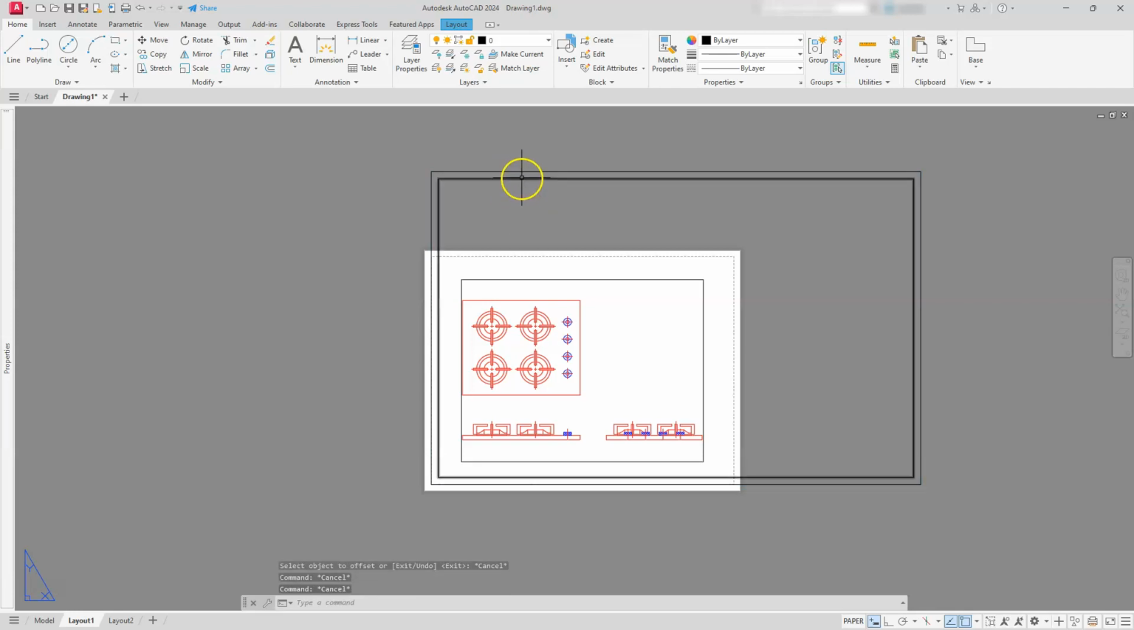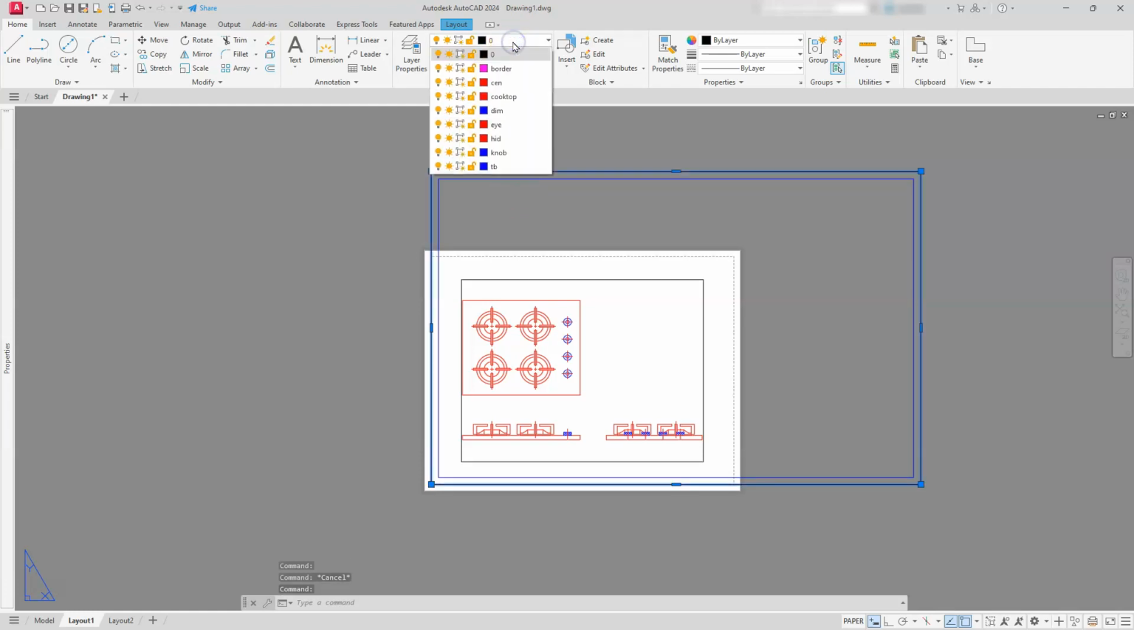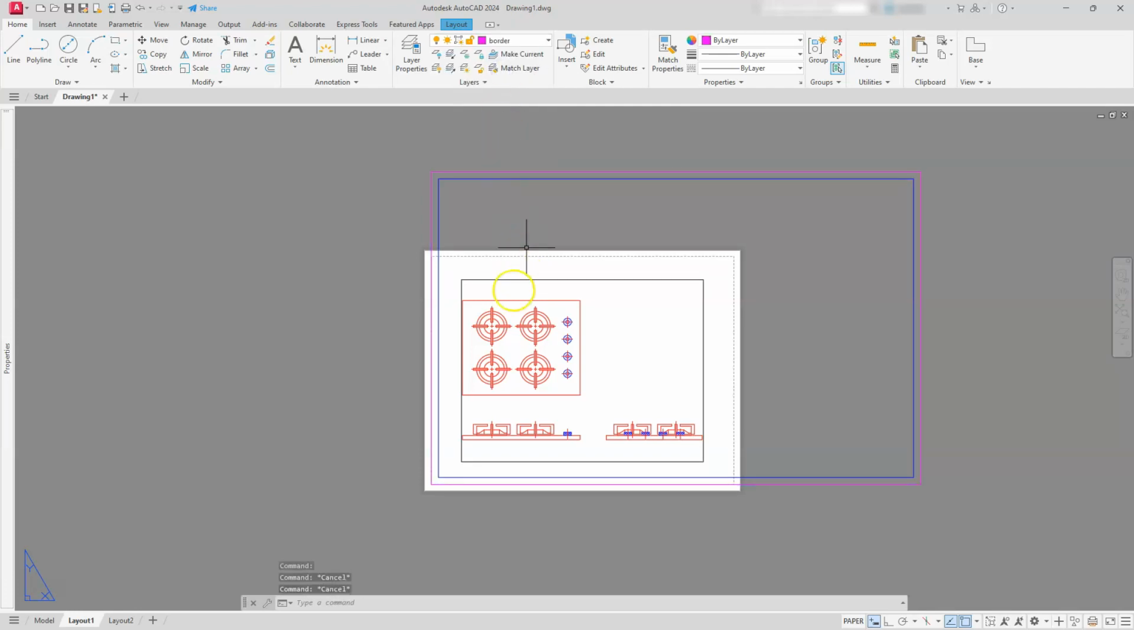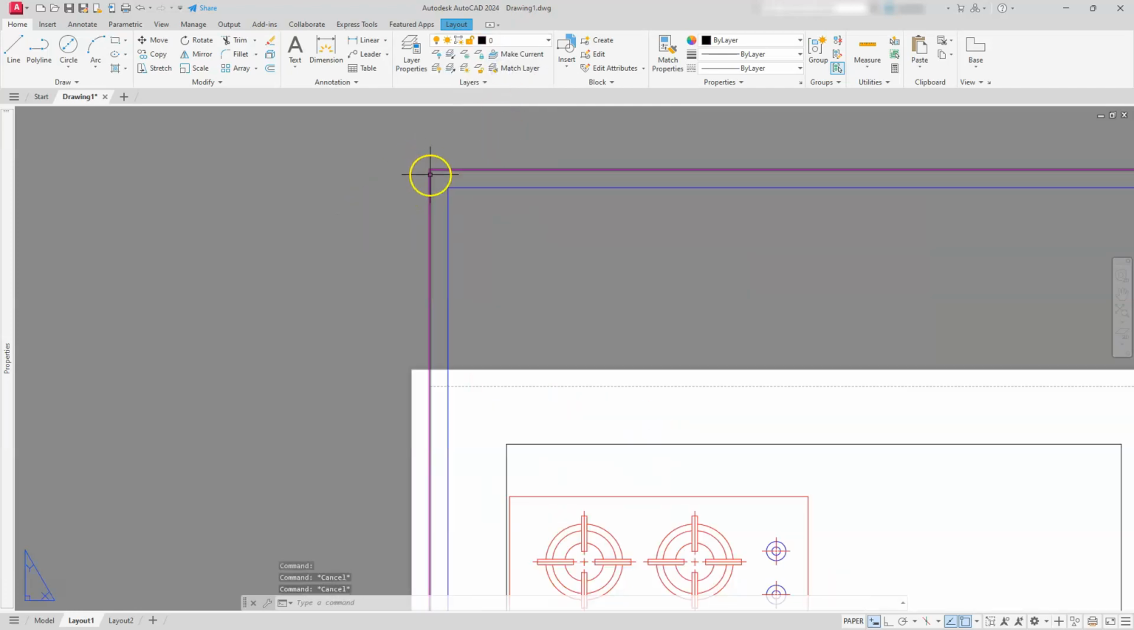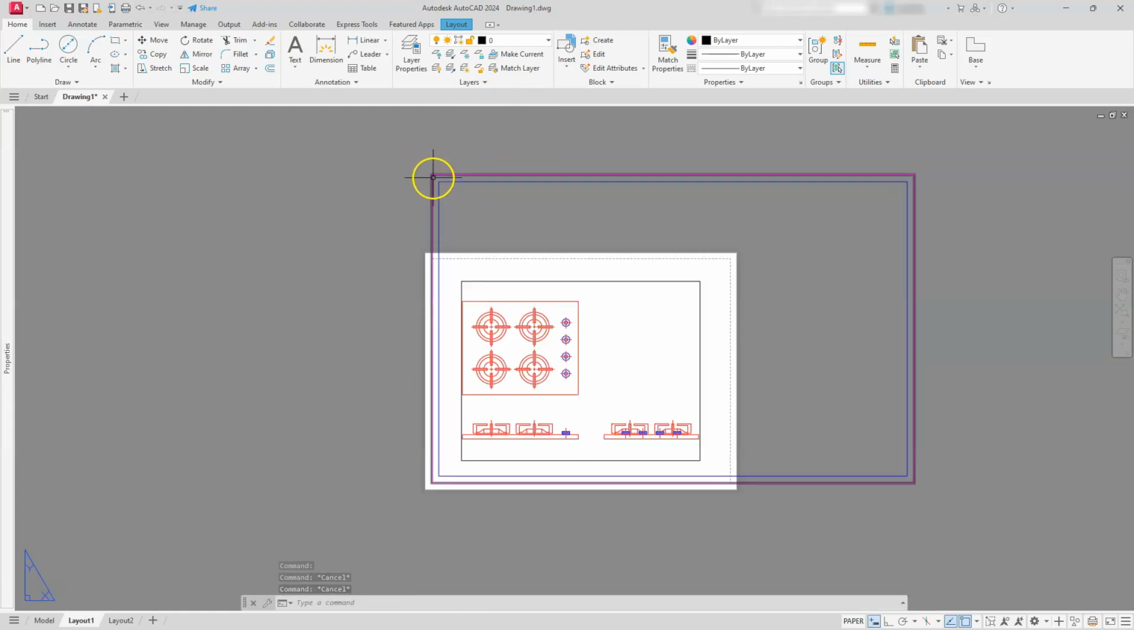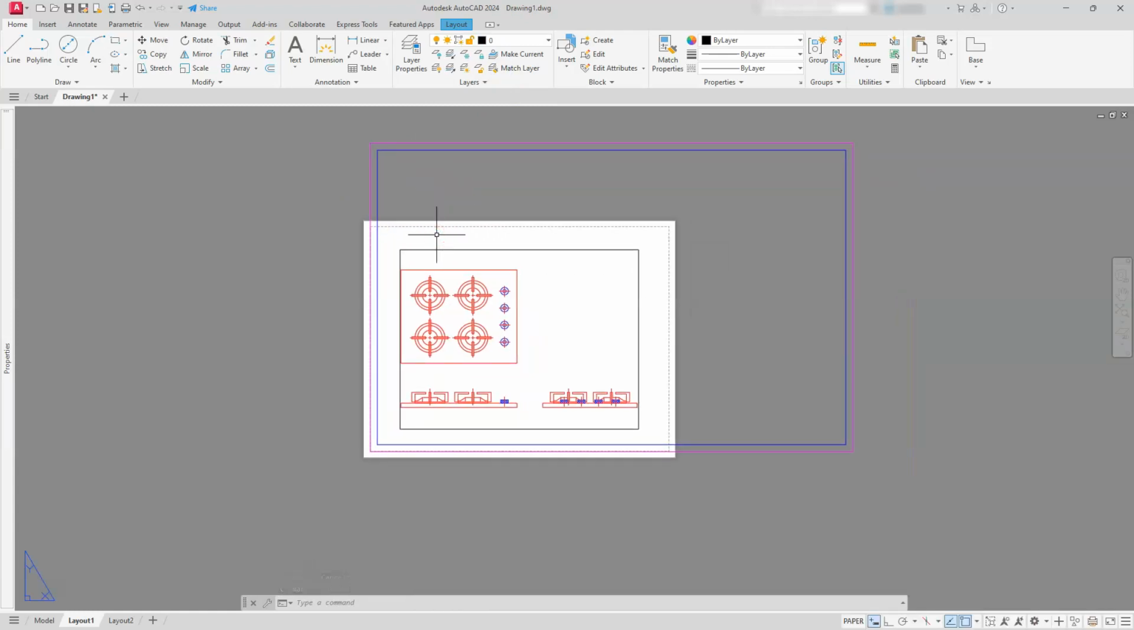Alright, the inside one, let's go ahead and put that on the title block layer. And then the ones on the outside here, I'm just going to put on the border layer. Alright, so that is done. I also like to make my border layer hidden, but in this case I'm going to leave it the same. That's fine for what it needs to be. Let's go ahead and zoom the extents.